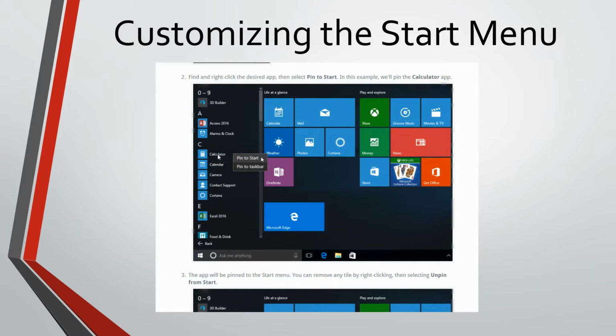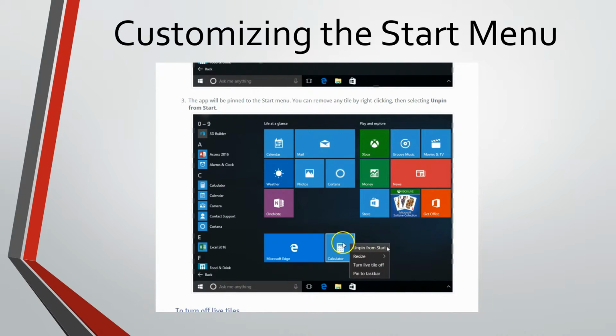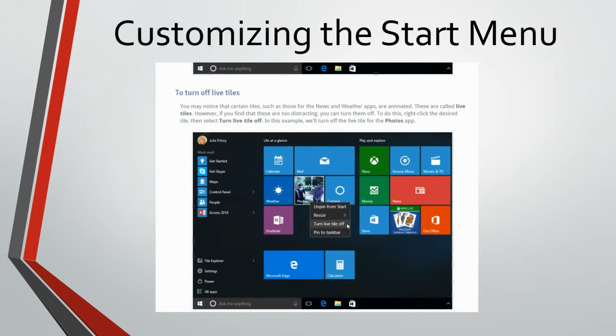So they've come over here and they've right-clicked on Calculator, and now they're going to pin it to Start. You can see how it's been added. The app will be pinned to the start menu. You can remove any tile by right-clicking and then selecting unpin, so you're not stuck with it on there.